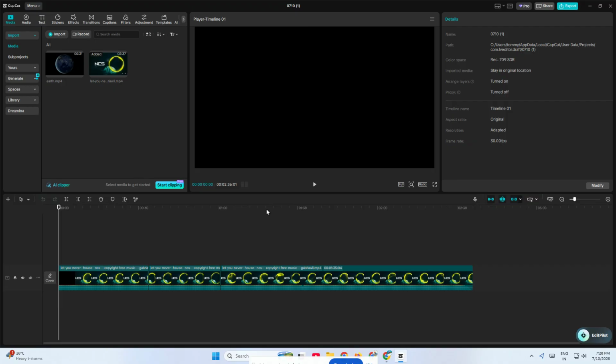Give CapCut a moment to apply the changes and you should see your editor reset to the standard layout. At that point, your workspace should look much cleaner and easier to navigate. And that's all there is to it. You've now reset the CapCut layout settings to default in the desktop app.